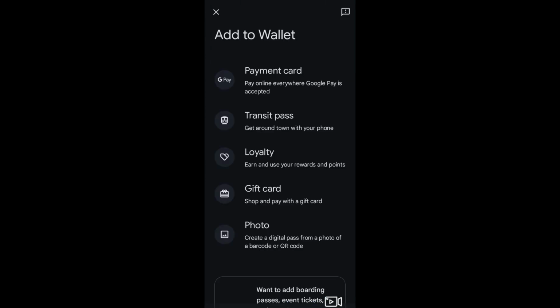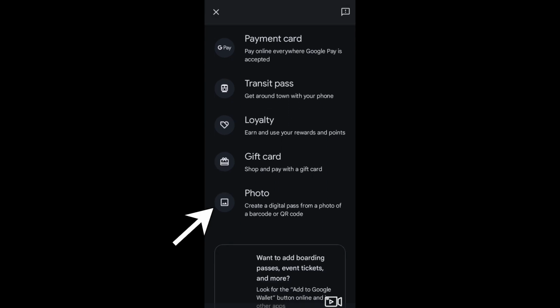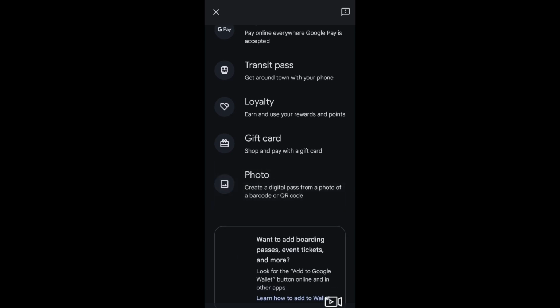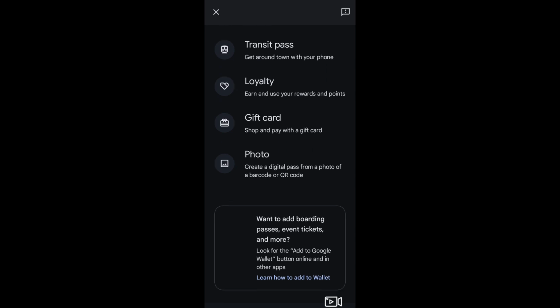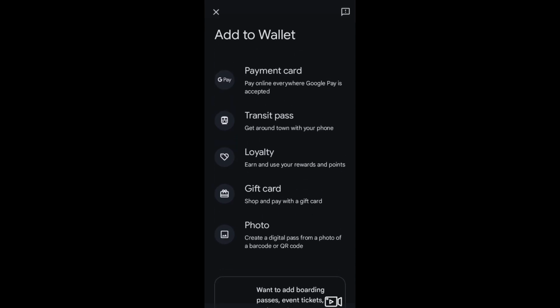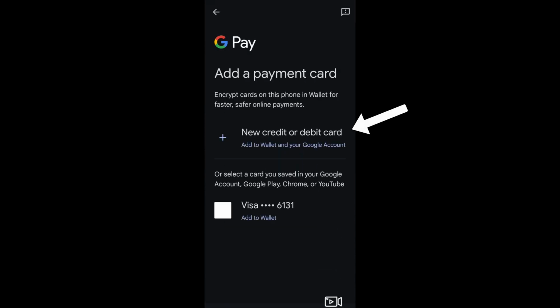Once you have signed up, log in and open your Google Wallet, these are the features that you can see: payment card, transit pass, loyalty, gift card, and photo. So basically, all you have to do is to add your card here in each of these, like the credit card, debit card, transit pass, loyalty, gift card, and you can use this as your payment to a specific agency or specific store. For example, add a payment card.